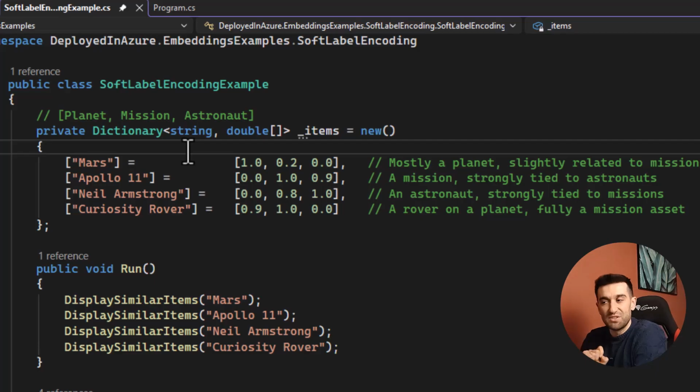So let's see how it's defined for the Mars term. At the first position, which represents the planet attribute, we can see the highest possible value, 1. It's because Mars is a planet. At the second position, we can see 0.2 because Mars is slightly related to missions. And at the third position, we can see 0 because it's not related to astronauts. You can claim it is somehow related, but let's keep our example very, very simple. So now, I hope you get the idea.